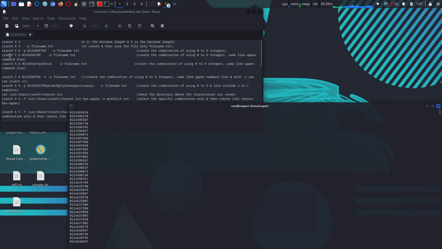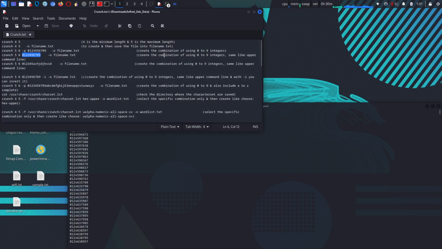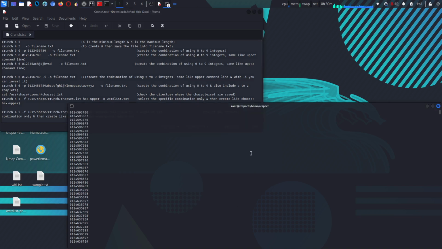Next, we have crunch, minimum 5, maximum length, and a simple password using a file. So this is an introduction about crunch. Now, in the next lecture, we are going to start from the advanced session, and that's it for this video.